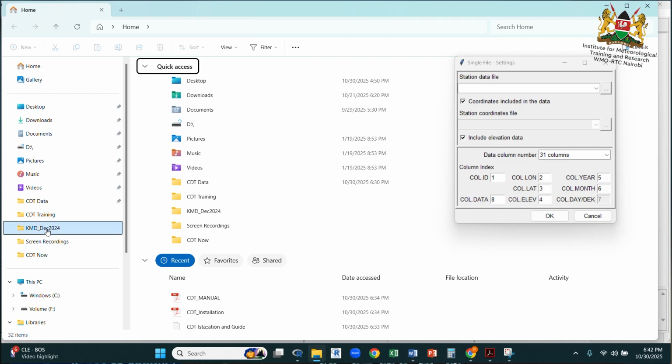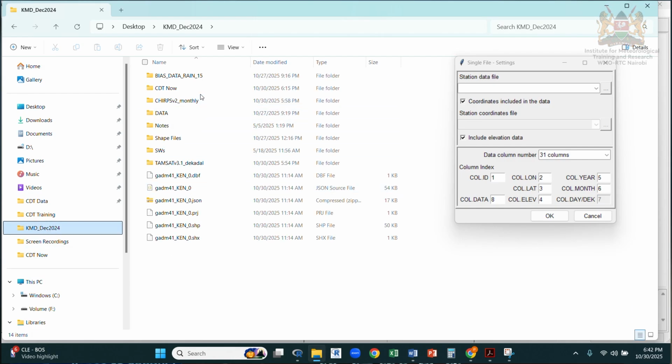Also, I forgot to tell you that you need to create a folder. There's a working folder that you need to have on your desktop. So for me, I have a working folder called KMD December 2024. And with that one, you can also configure this in R. For you to do the configuration after the installation, there's a configuration icon here. Okay? So if you click it like that, you'll see a window coming up here.